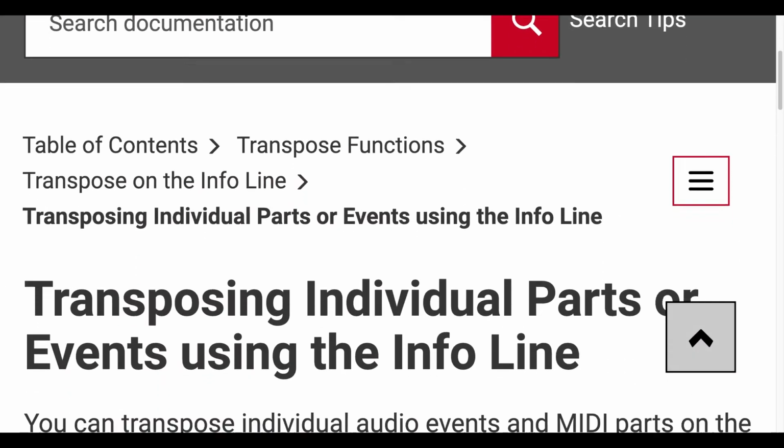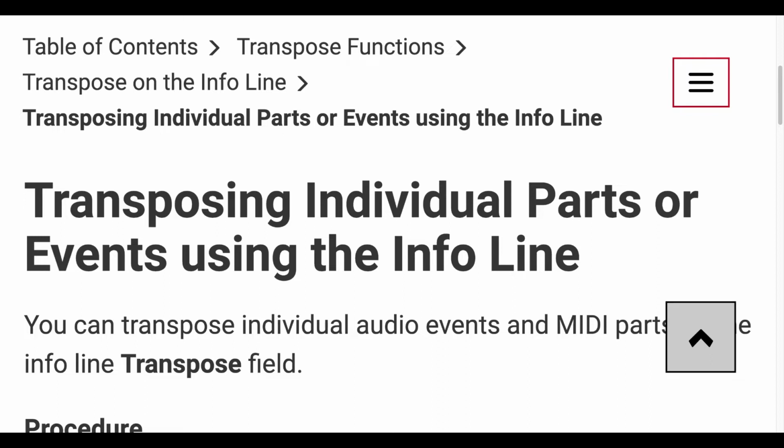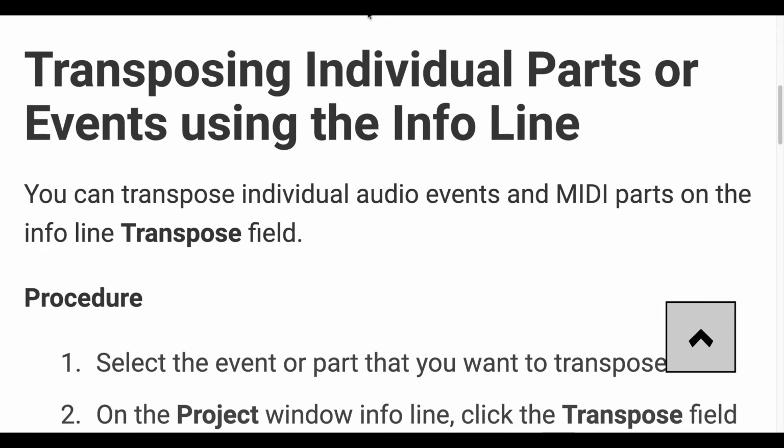Transposing individual parts or events using the info line.